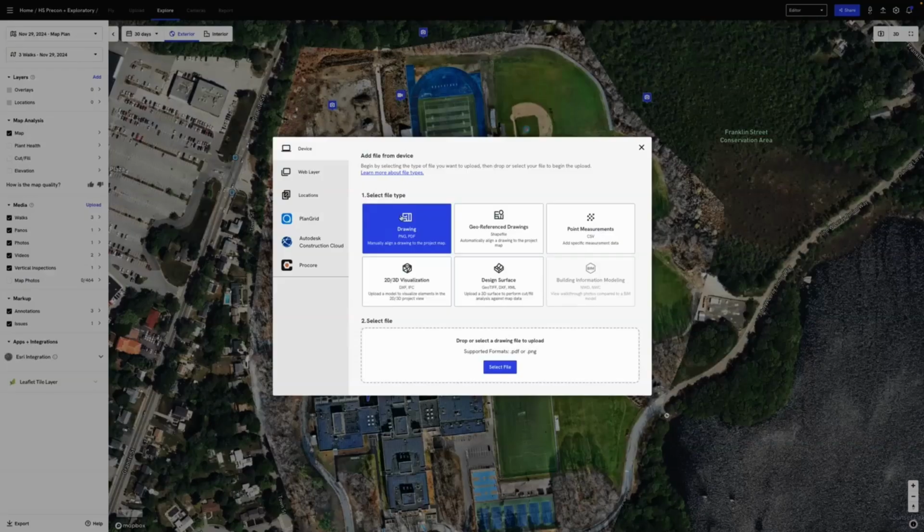Bring them in, orient them on the site, and you can verify work that's in place, not in place, out of tolerance, and those sorts of things. We support other file types that can be uploaded, but we're just going to cover the most common drawings, 2D and 3D visualizations. These can be brought in via DXF or IFC. Also, we support design surfaces.